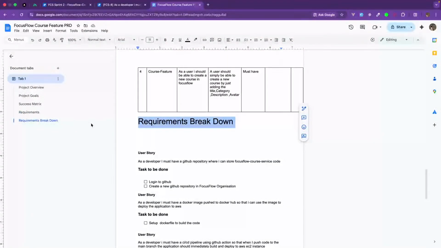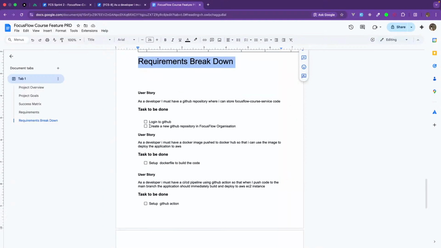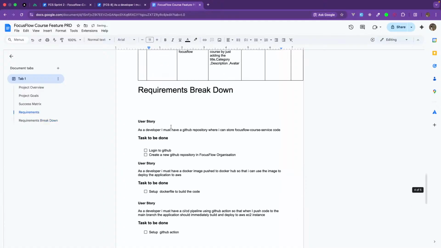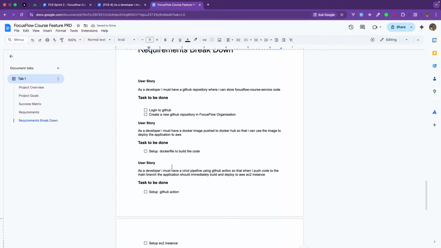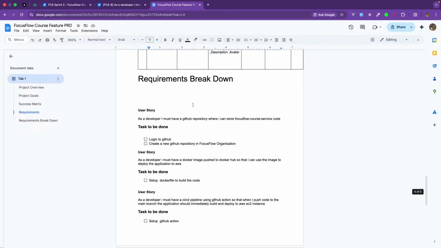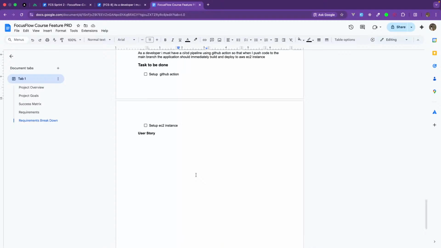The best way to do that is just like how I did the requirements breakdown. I can copy this user story here, and then break it down into subtasks.